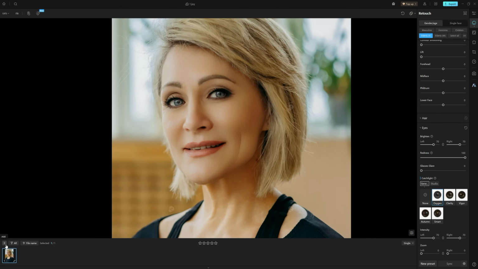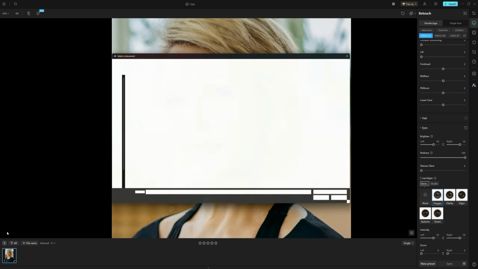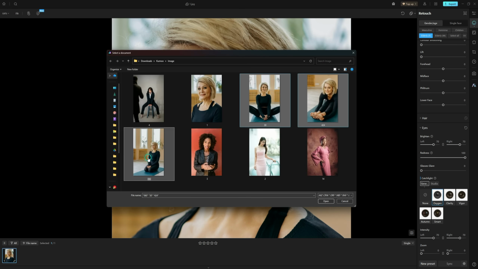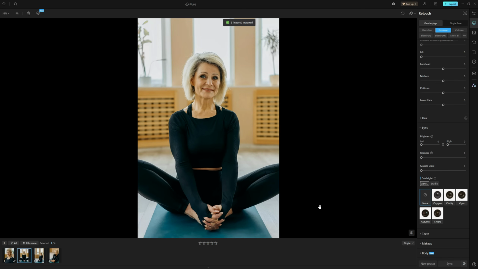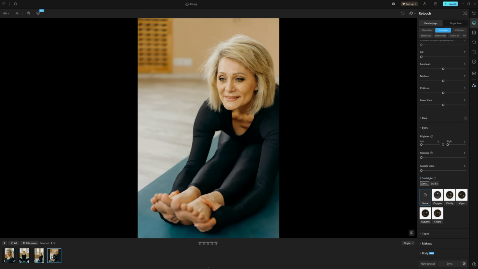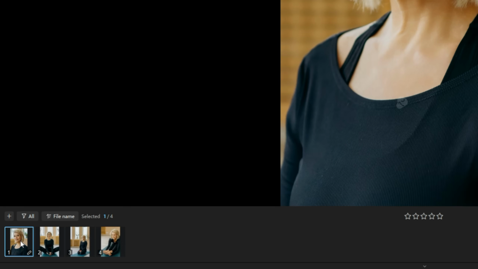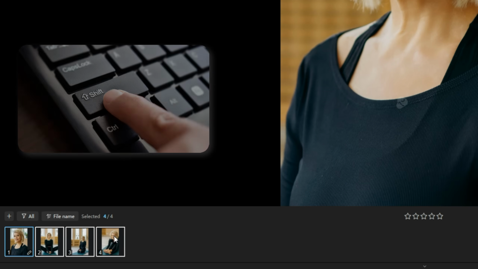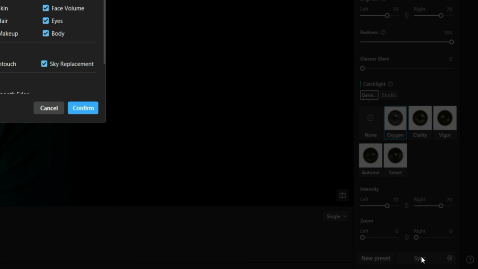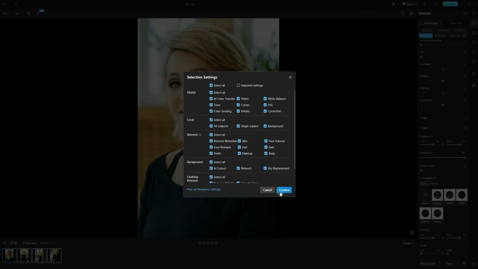One of its best features is batch processing. For example, I'll import 3 more photos of the same person. Now, if I want to apply the exact same edits to these 3 images as well, it can be done very easily. I'll select the first image, hold Shift, and select the last image so all the images get selected together. Then, I'll click on the Sync button in the bottom right corner and simply press Confirm.